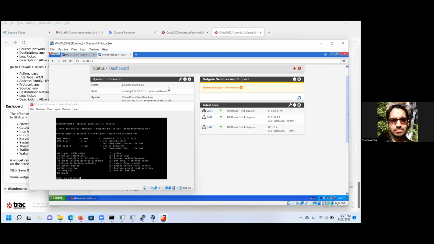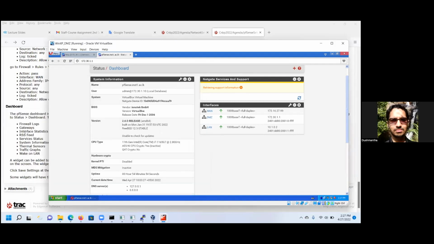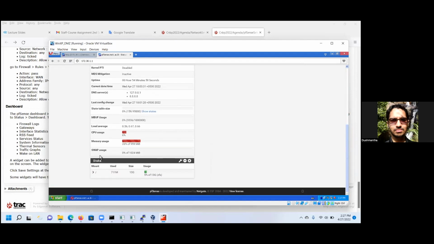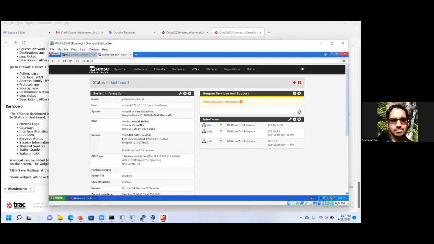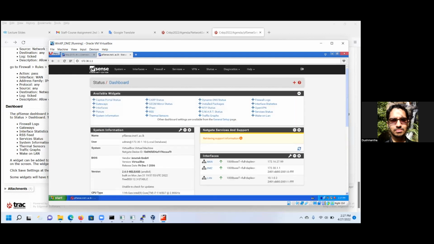You can add the widgets using this plus sign, the red plus sign at the upper right corner. You can add the widgets from here as you want. Firewall log. Yeah, if you want, you can have additional widgets to display here in this dashboard.